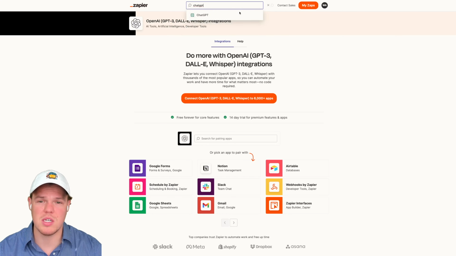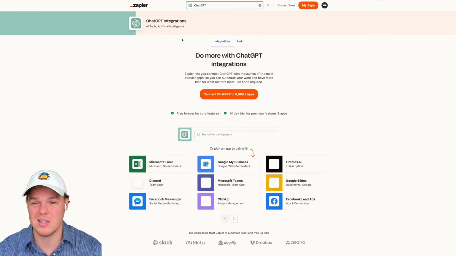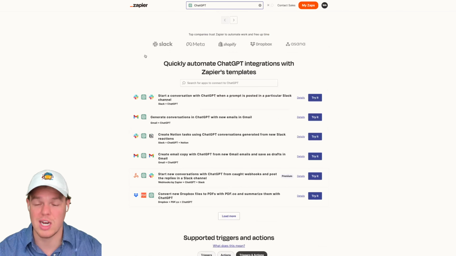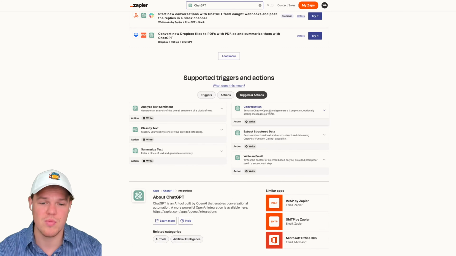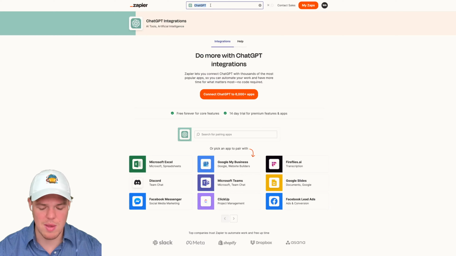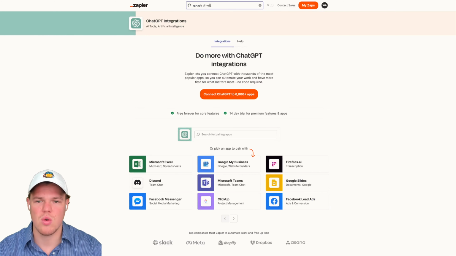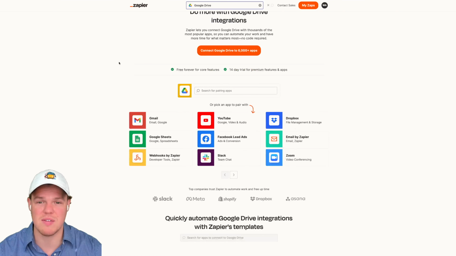So what do we want to do with ChatGPT? Okay, we want to send a conversation because we want to basically take data there and let ChatGPT analyze it. Can it do it? It can do it. Okay, perfect. And then maybe in the context of Google Drive, we want to reply with an email that has a specific file attached to it.